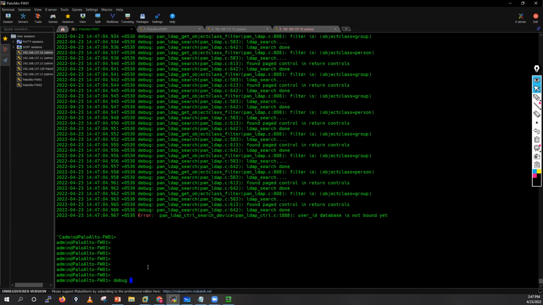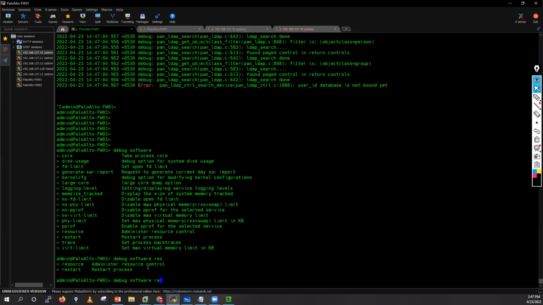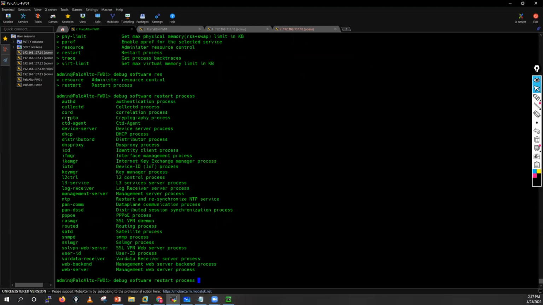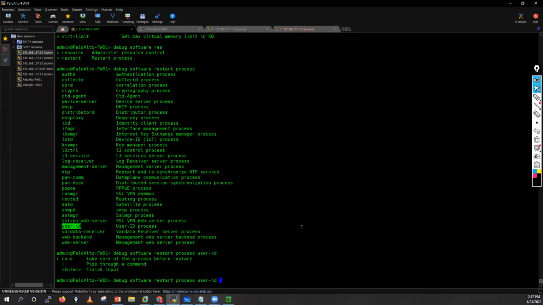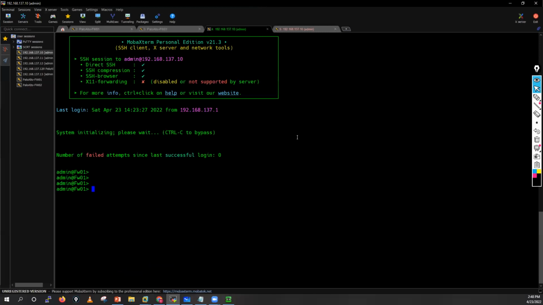You have to run this command: debug software restart process user-id. And what it will do is restart your daemon, which is the user ID daemon. I don't want to restart it here, but I will restart it on my lab firewall.